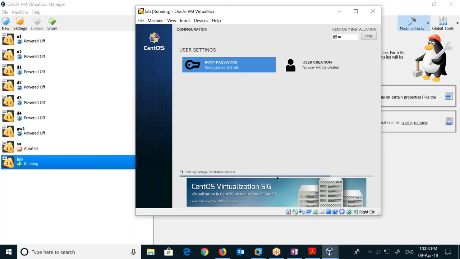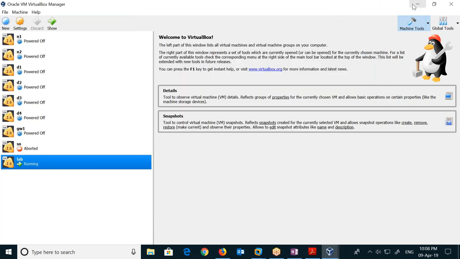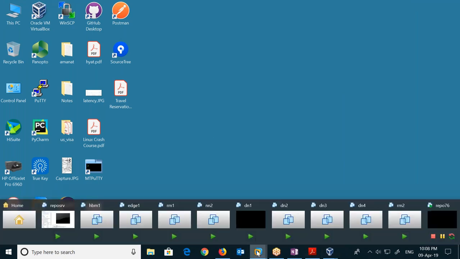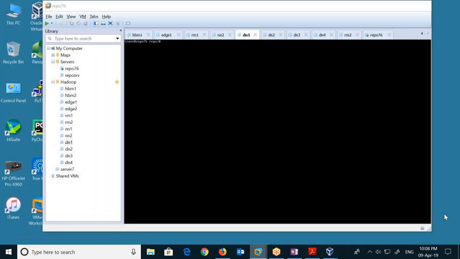So it is installing packages here. So let it install. In the meanwhile, let me explain you some basic things here. So it is installing. Let me just connect to any other node which might already be running. Okay, right, so I think you can see my screen.